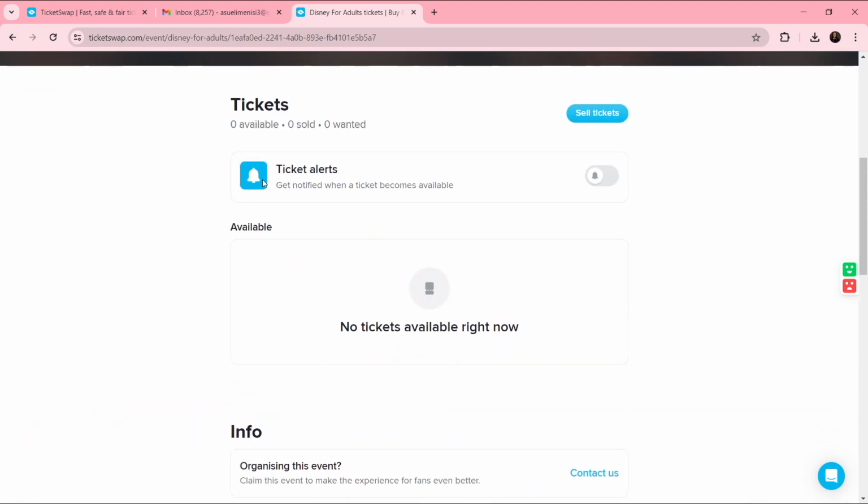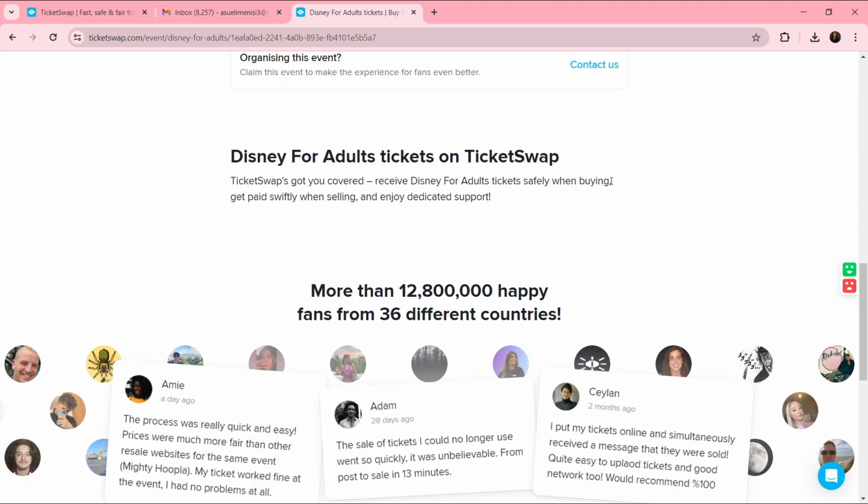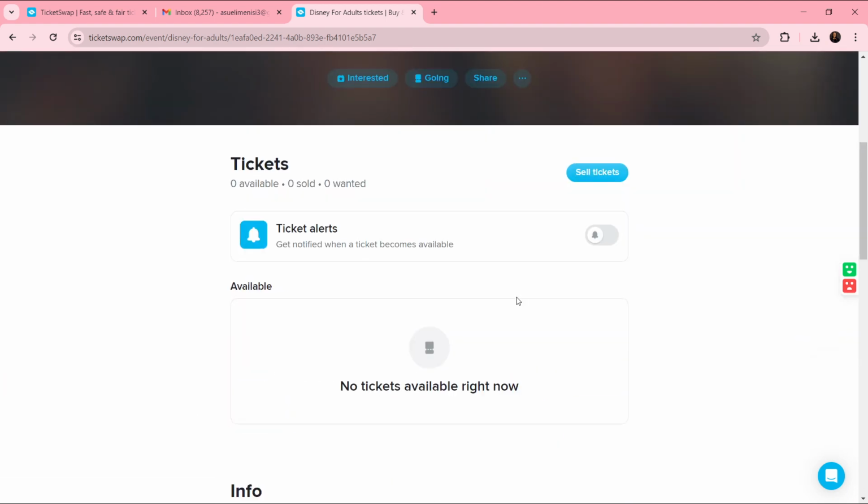So I can go ahead and add a ticket. So the ticket's available right now. Info, Disney for adults, tickets on Ticketswap. Okay, but then this is Disney for adults, an event that I have successfully added.